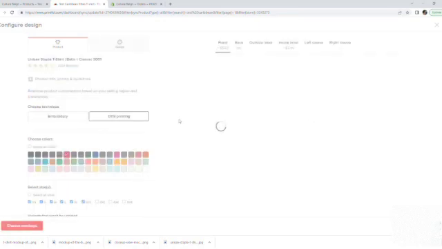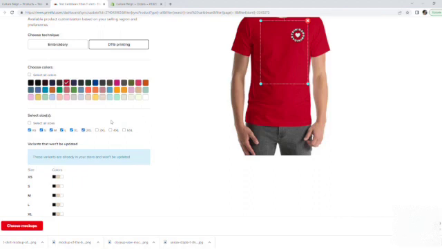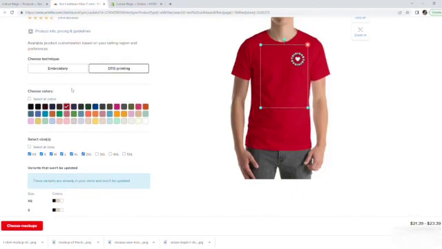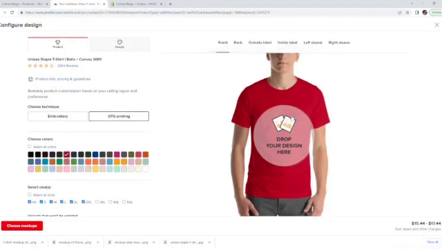Now they have taken you to a page that looks exactly like when you're adding a product to your store. They give you a notification that says variants that won't be updated. Those variants that won't be updated are the colors that are already in your store. I want to have red. Red is already chosen. So now what I'm going to do is go over to the design and X out the other design. I'm going to delete that design and add in the new design that I want.